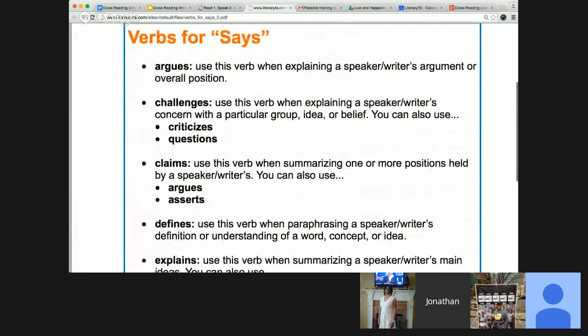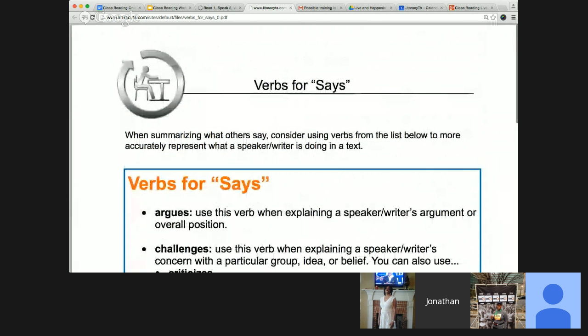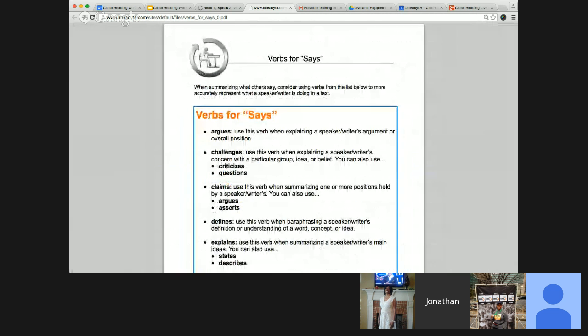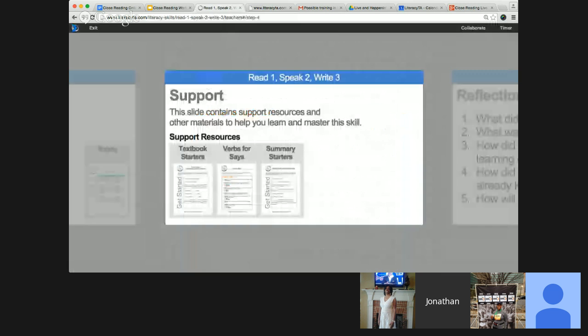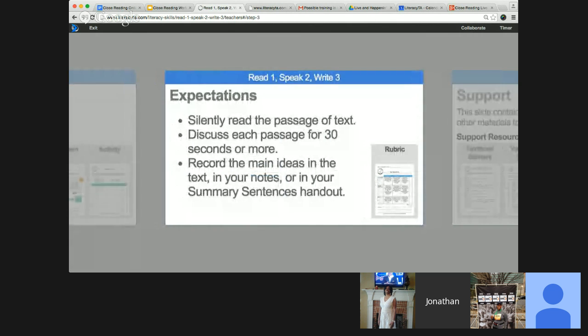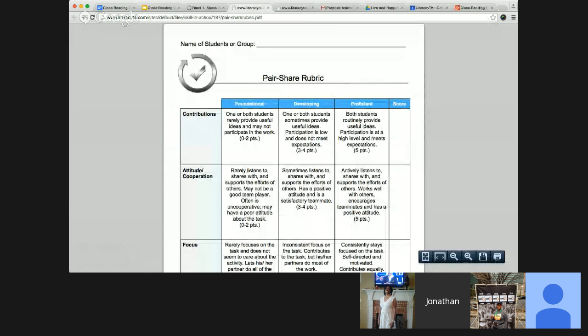The other thing that's nice about the materials is that they are all written for classroom use and student use. So all of these pieces, so the verbs for says, summary starters, these have kid-friendly definitions. The starters are what kids need at this level. And then, of course, the rubric. And the rubric is designed to assess just this experience.